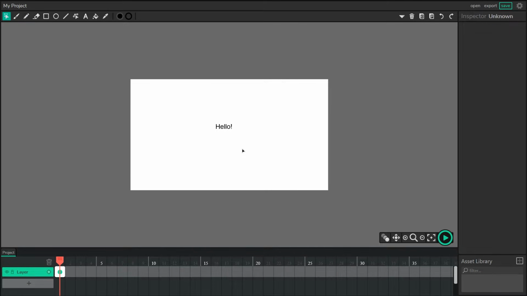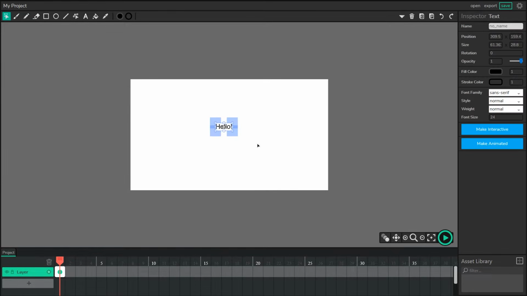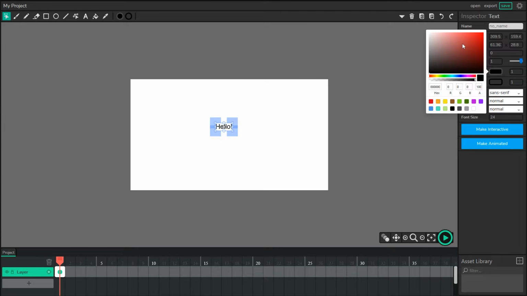But if I want to change the style and the kind of settings of this text, I can head over to the inspector. So with my text selected, I can head over to the inspector and see everything from its position and size, like we do with every type of object, to its color and its font family. So to change color, I can just click on color and reset this to whatever I'd like.